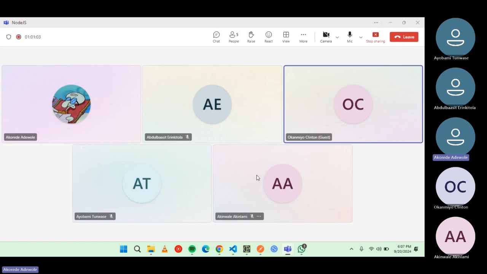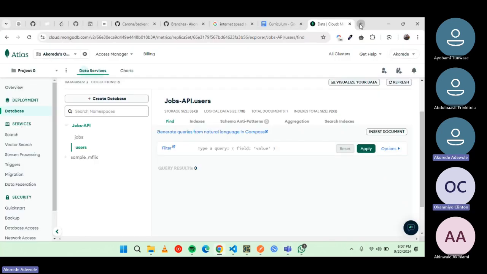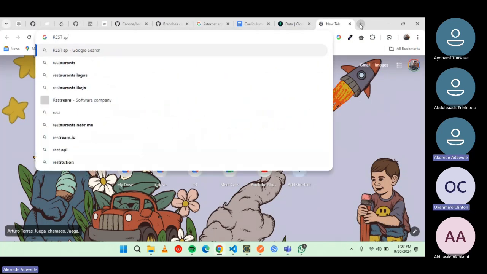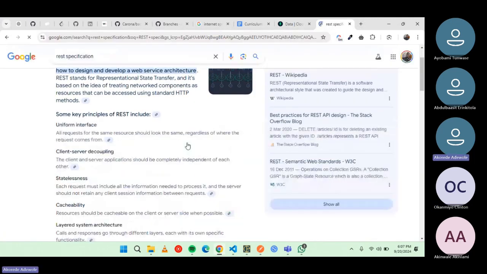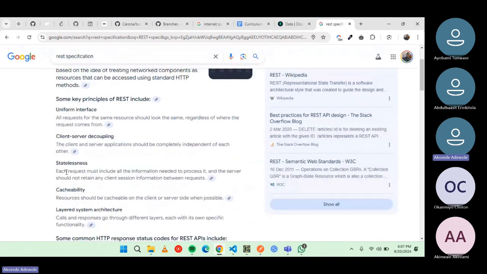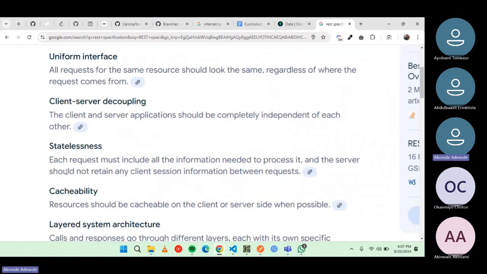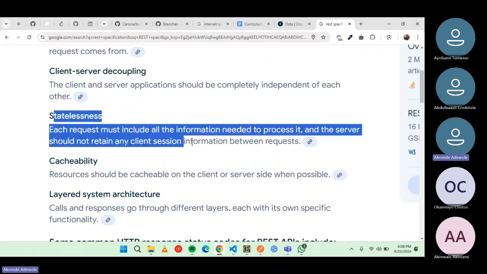All right. So one thing I also want to tell you is that, according to what we are doing now, like this REST principle, let's call back to our REST specification. There are some principles that REST lies on, and this is one I really want to talk about. It says statelessness here.